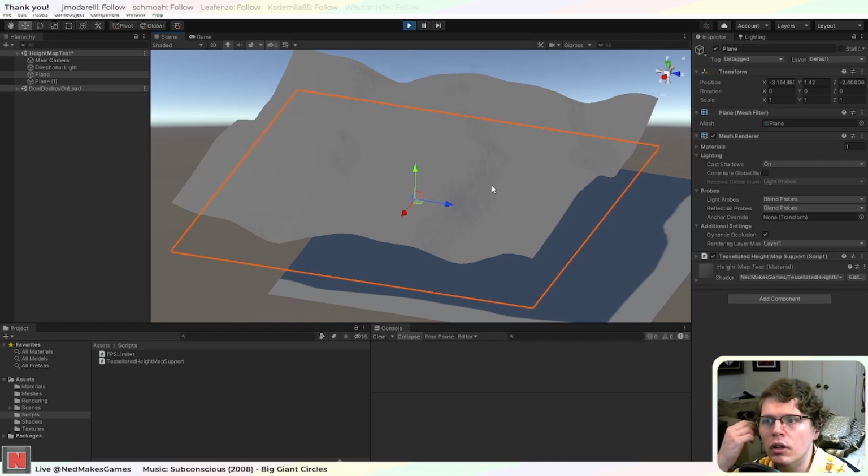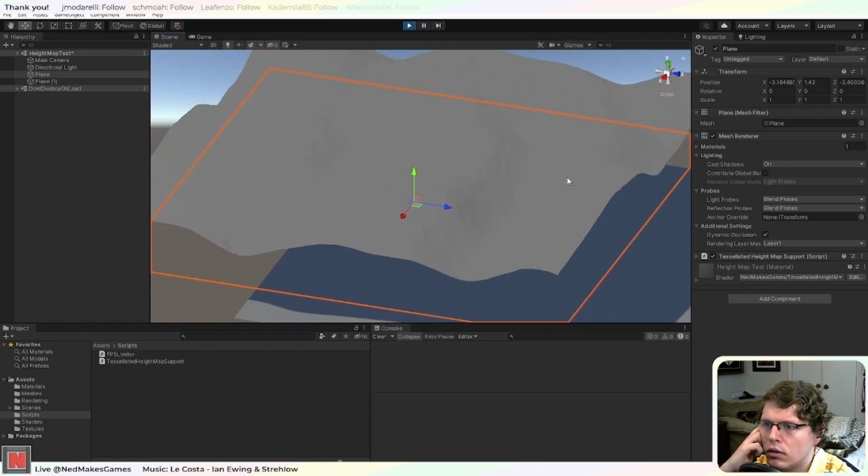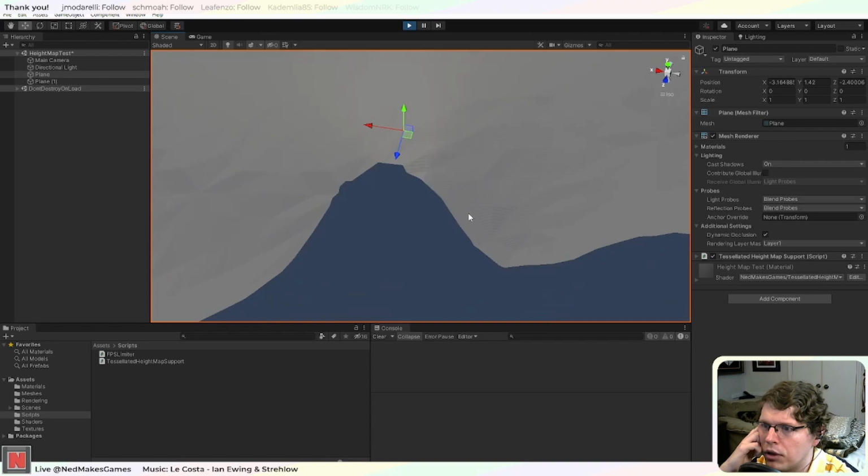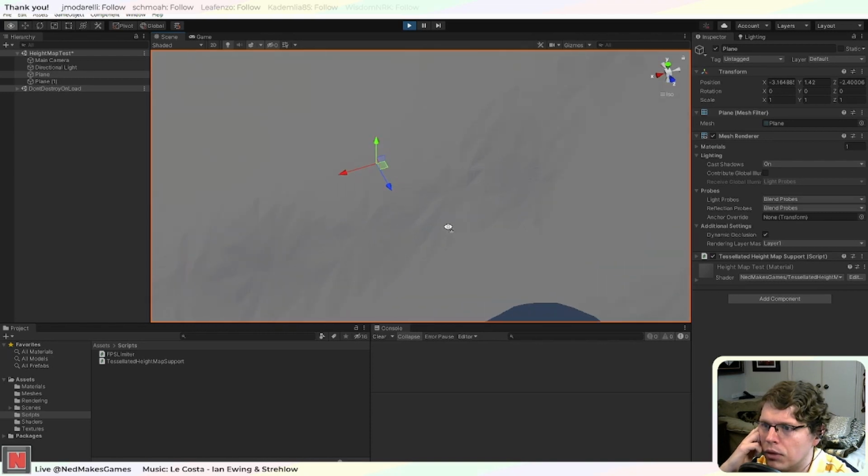But so you can see kind of the tessellation pattern. I don't know if there's a way we can really avoid that. Actually, it might be due to the shadow issue.